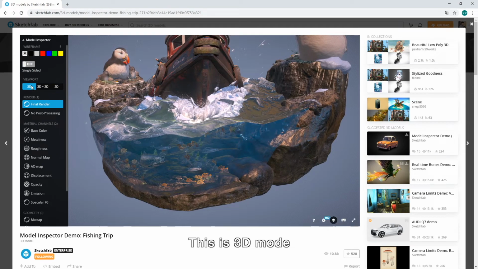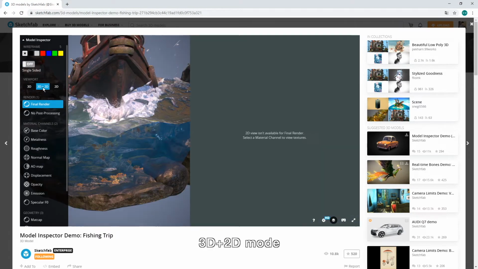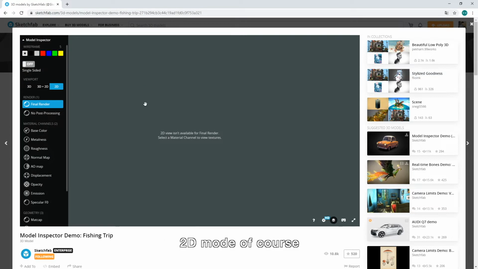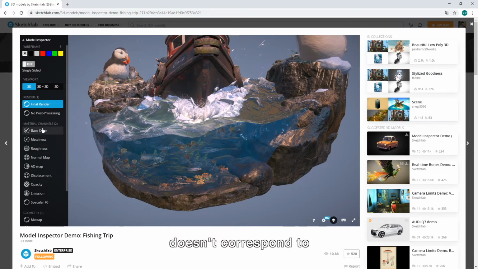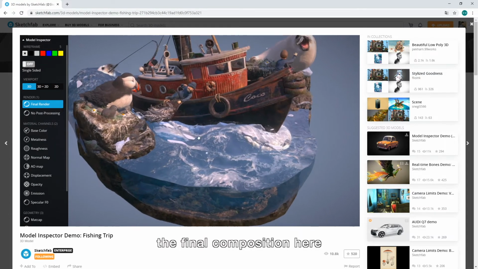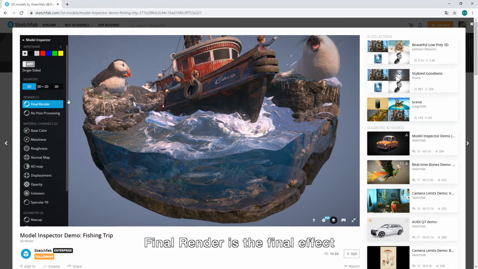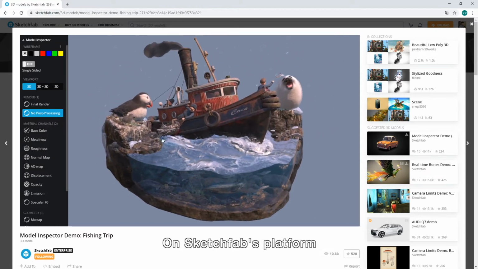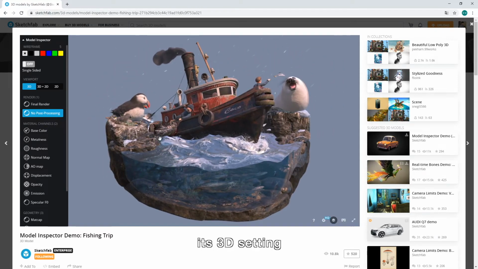This is 3D mode. 3D plus 2D mode. Now it doesn't have that setting. 2D mode, of course, doesn't correspond to the final composition here. Final render is the final effect, or the no post-processing effect on Sketchfab's platform. Its 3D setting has texture display settings and post-processing display settings.